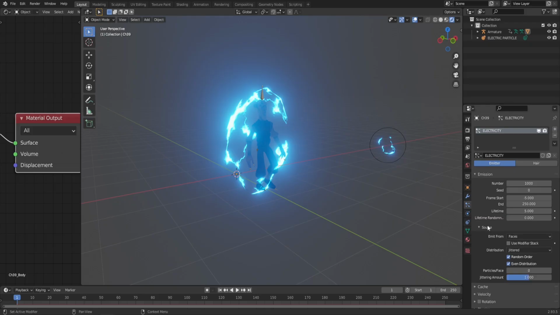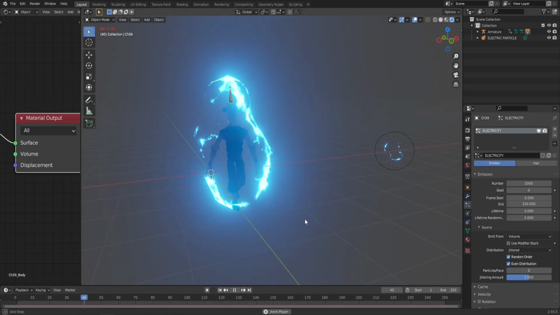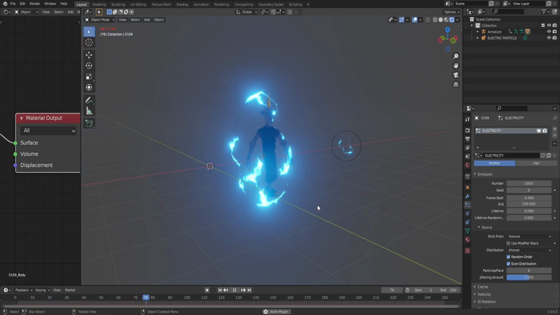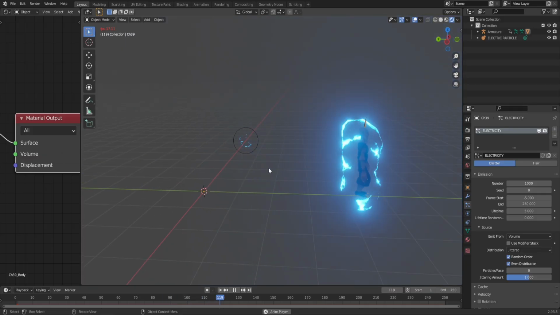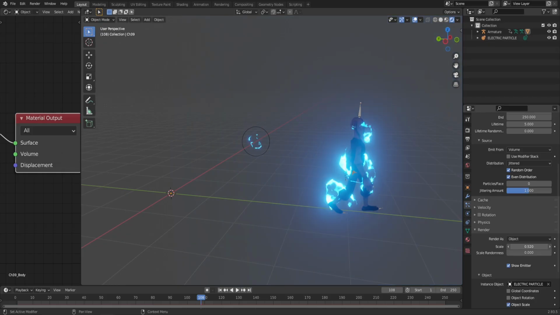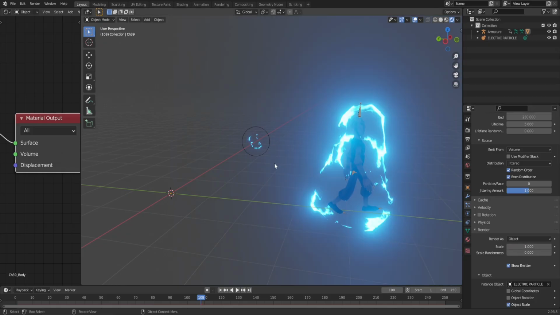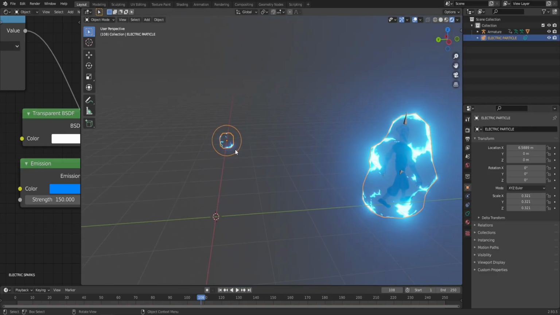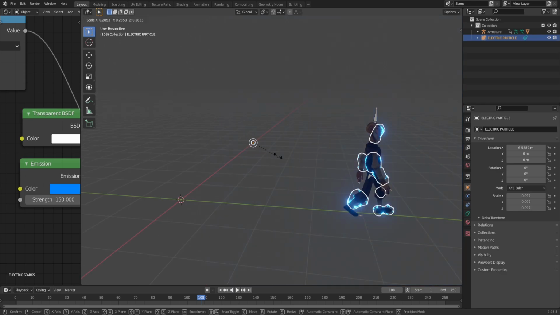Now in the source tab, let's change the emit from faces to volume, and now we can click play and see how it looks like now. You can see that the effect stays on the character now, which is great, but it's way too big now. So you can either scroll down here and change the scale from 1 to something smaller, or just keep it at 1 and play with the scale of the particle itself. I feel like something like this may be good enough.